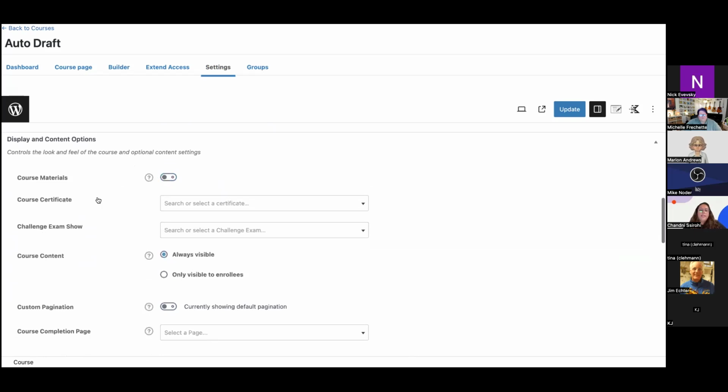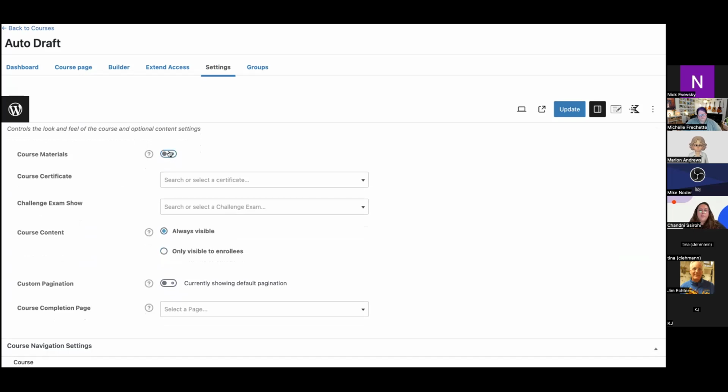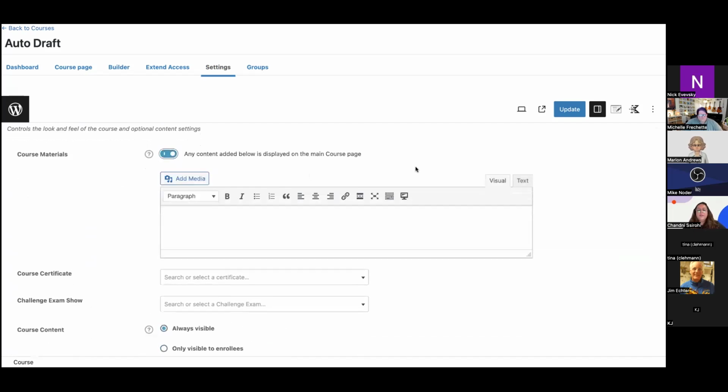Display and content settings or options is our next part. So here we have course material. Now, course material is a great way to offer additional resources to your users. You can have downloadable things here. You can add links to different websites to help them learn better or add additional resources.